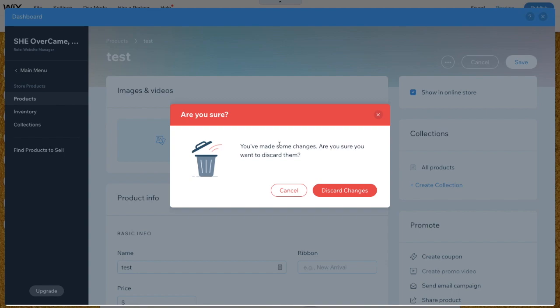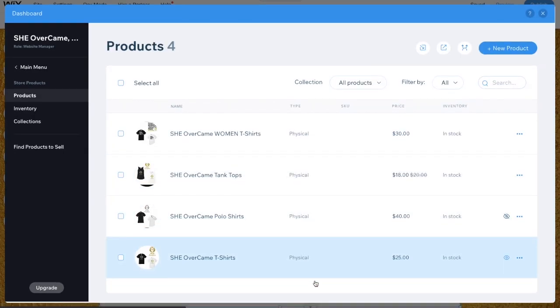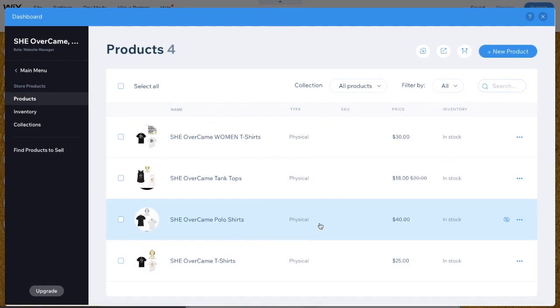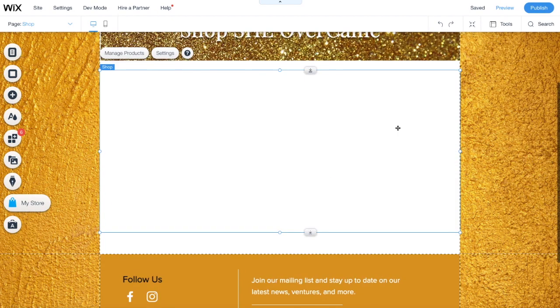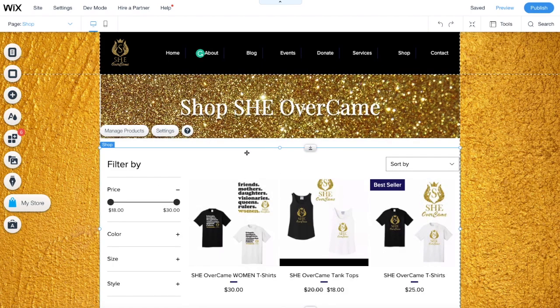Are you sure you want to discard them? If I didn't want to discard them, I would click cancel and then click on save. If I did want to discard them, I would just click on discard changes. And we're going to discard those changes. So it's going to bring me back to the list of all the products here. I'm going to exit out of this window. And it brings us back to the shop page. Any changes that you make, it'll always update here.